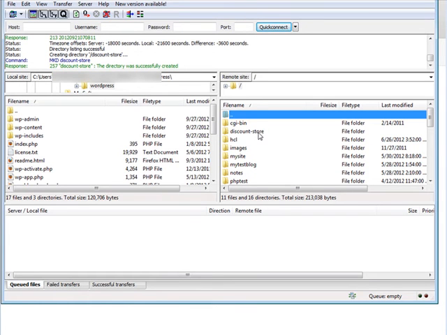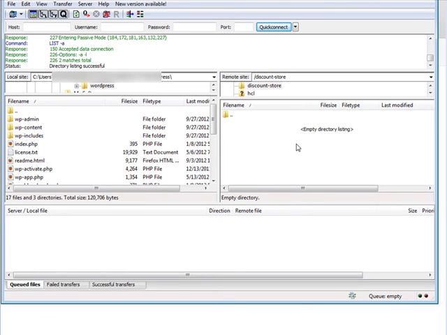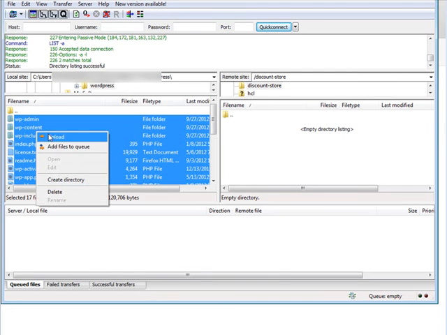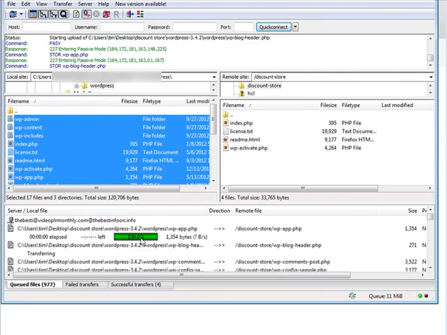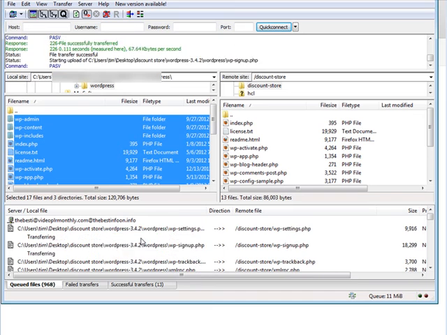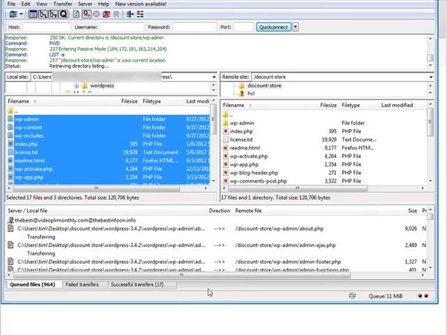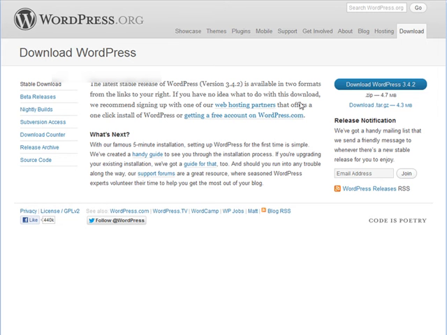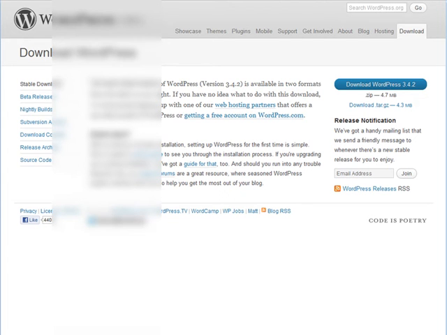Okay, so this is where I'm going to install my stuff. We'll just select all of this over here, and click upload. That uploads all the WordPress stuff to our server. Now while this is completing, what we're going to do is go and set up a database for use with the WordPress blog.